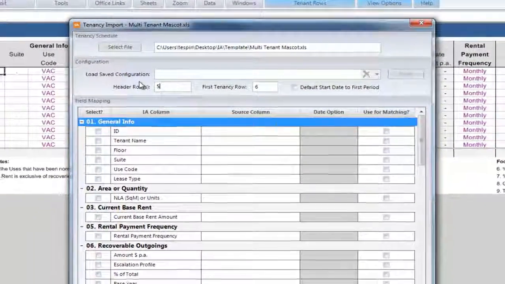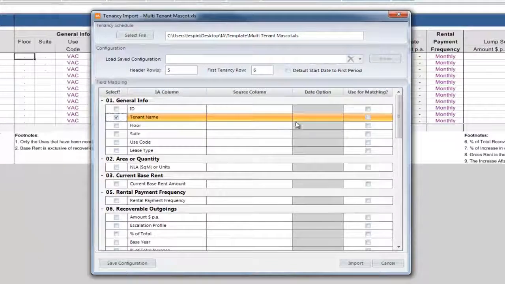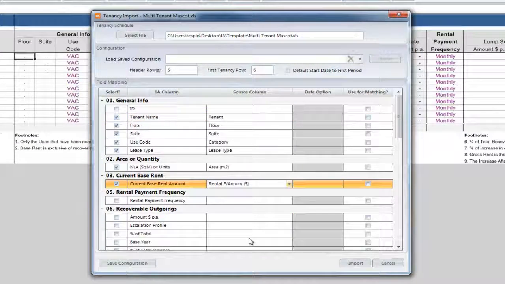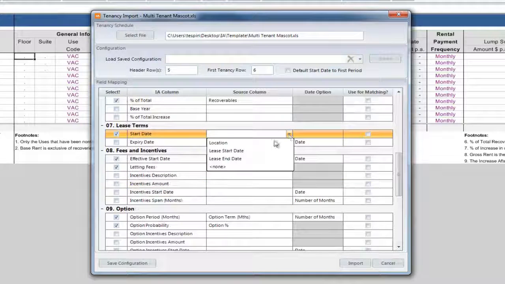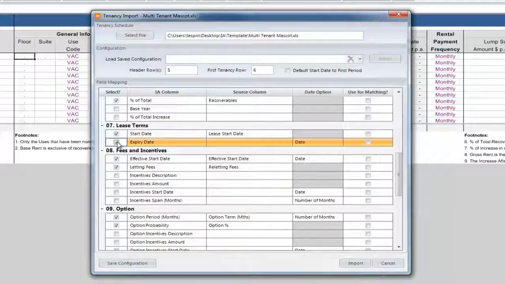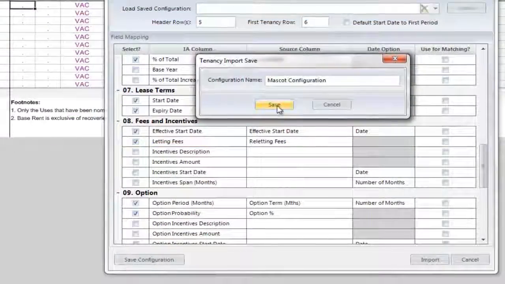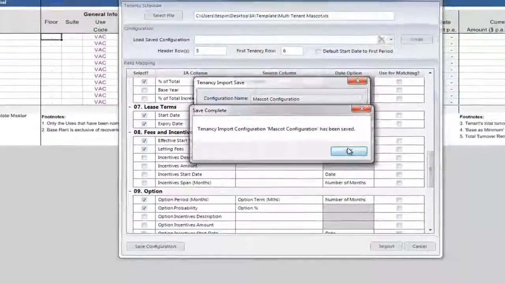Then simply select the tenant sheet input columns you wish to populate and map them to the corresponding columns found in your Excel or CSV data file. And once you've completed the field mapping process, you can save this configuration for any subsequent tenancy data that you want to have imported in the same way.